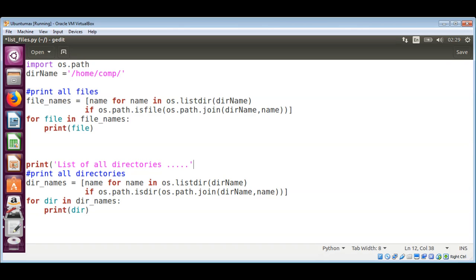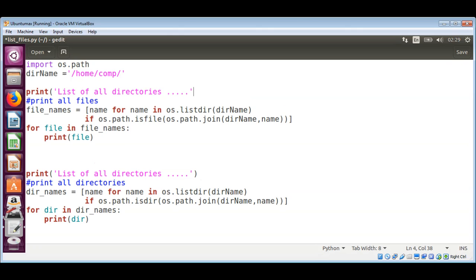Just list of files. Over here, I'm going to change it for files, list of all files. So we know where the files list starts and ends, and where the directory list starts and ends. So I'm just gonna go to terminal and run this program. Oh, there's a closing bracket missing. Let's come back.